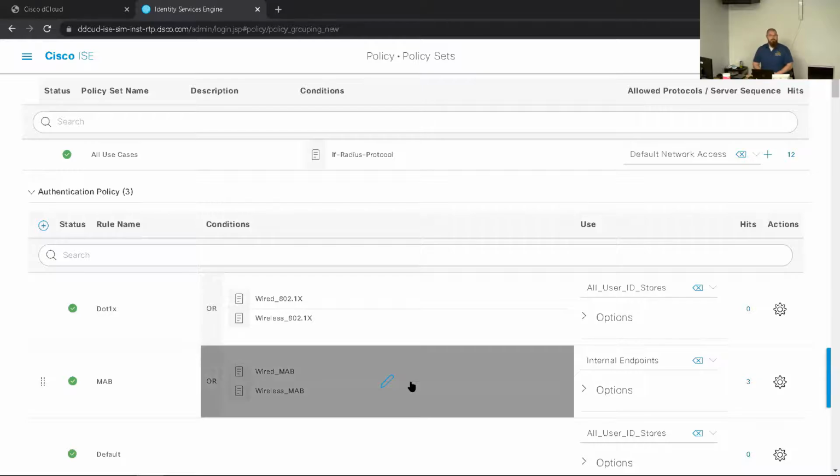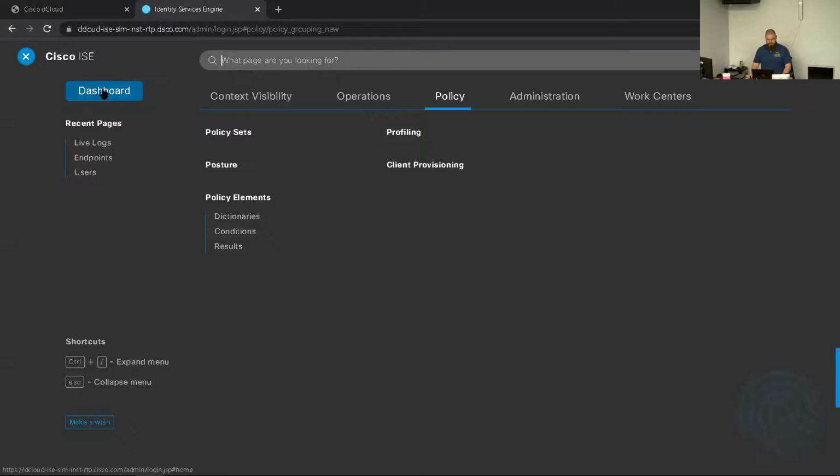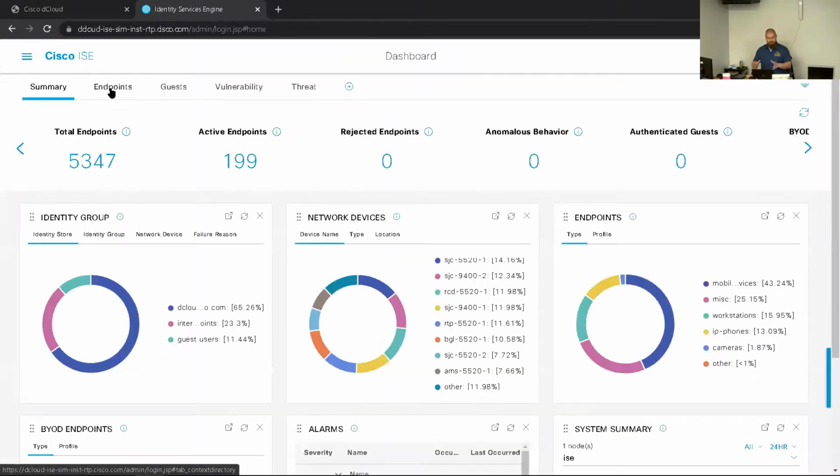So I mentioned I was going to show you the agentless posture assessment, what that looks like in ISE here. So let's go back to the main page. We'll hit our three dashes here in our top left. We can just hit this big dashboard button, take us right back to our initial landing page.